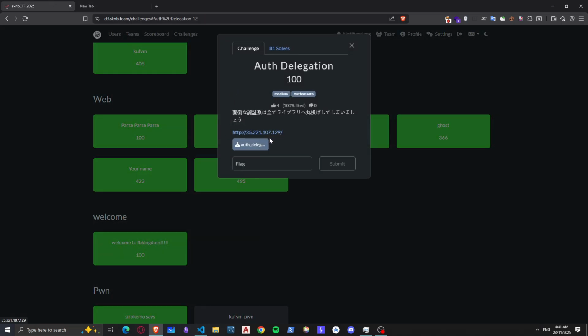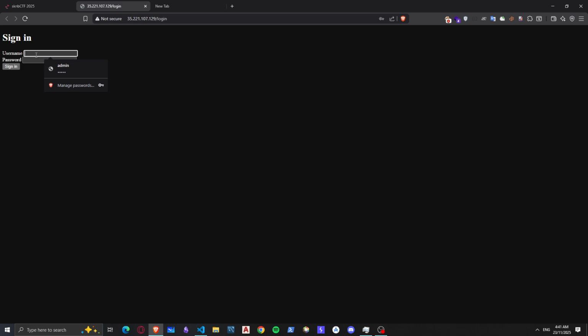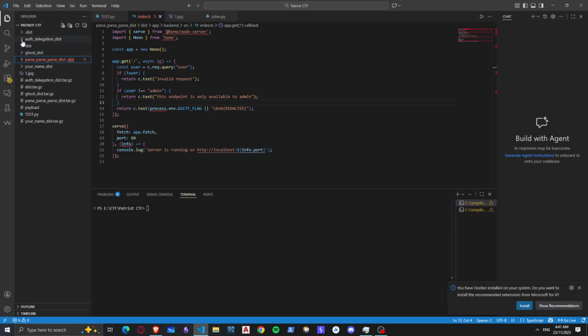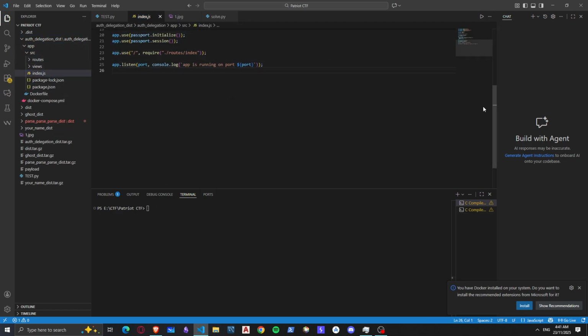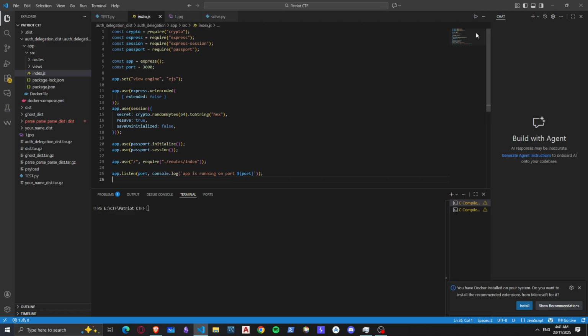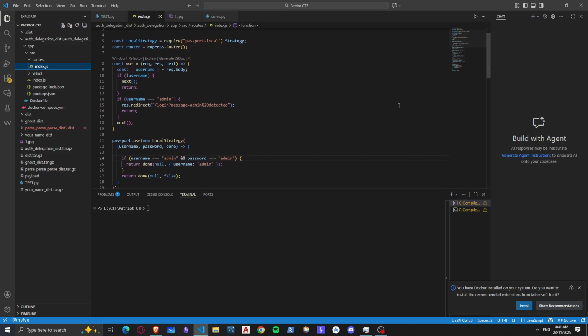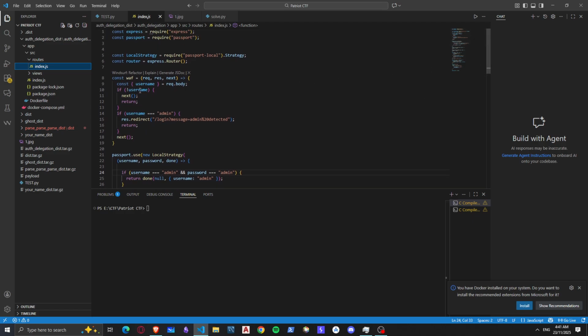It's auth delegation, and we have source code. It's only sign in. It's somewhat simple and like the one before. Let's go to app index.js. It's a simple app. Where is the routes? Let's say index.js. If you see, what will it do? If we try to log in with our username equals admin, it will say admin detected and redirect us without giving us any flag.